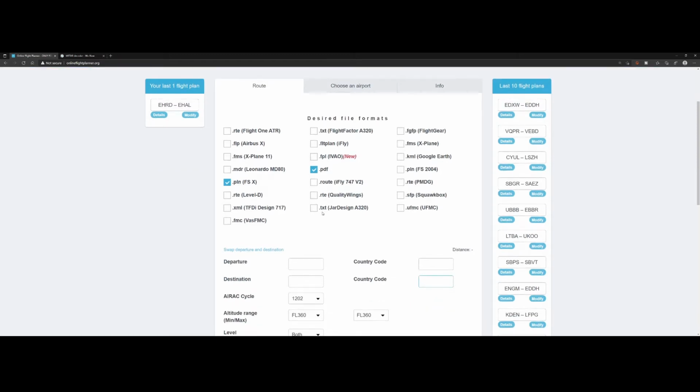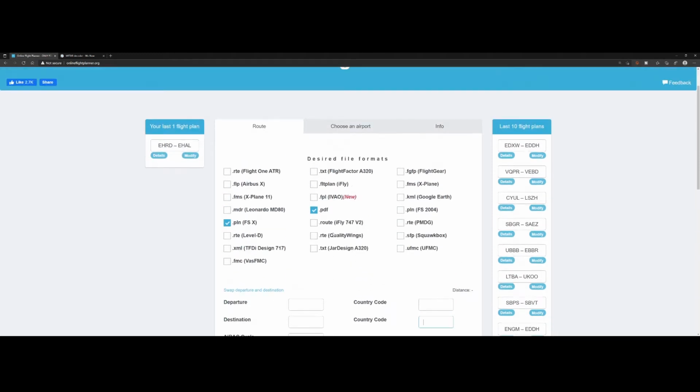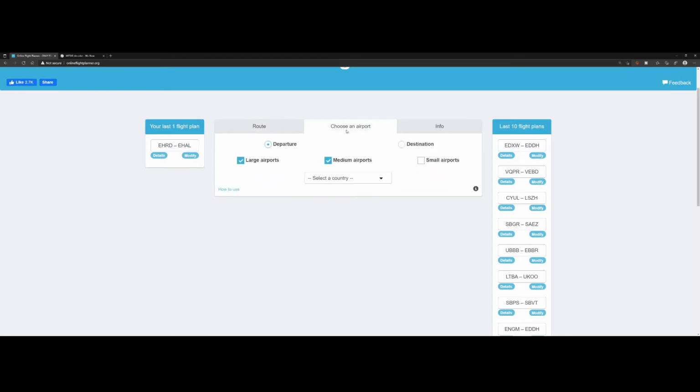Now there are two approaches. Either you can start filling in the fields here, or you can search for an airport using the Choose an Airport section. And we're going to do the second option. So we're going to select Choose an Airport, and based on that we can select departure or destination, and we can select the types of airports which we want to see. In this case I want to see only the large and medium airports, and I want to know all the airports in the Netherlands.